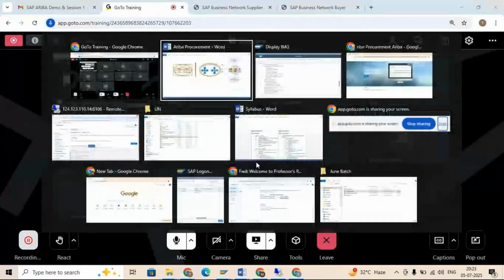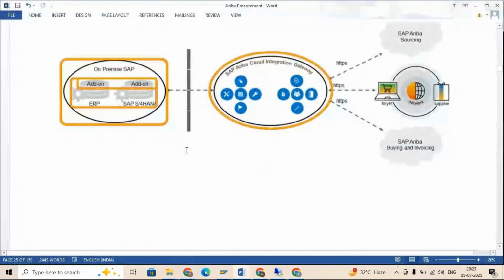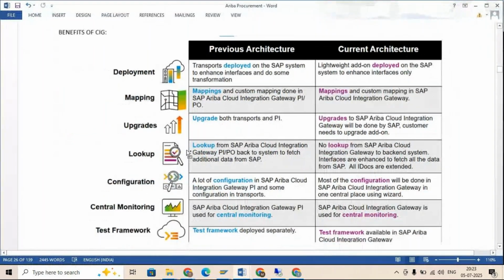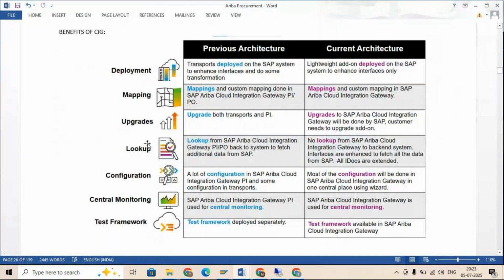Okay, so I will teach these areas also, and what activities we do in CAG. And what the benefits are of the previous architecture versus the current architecture.